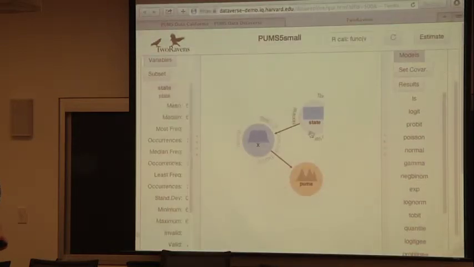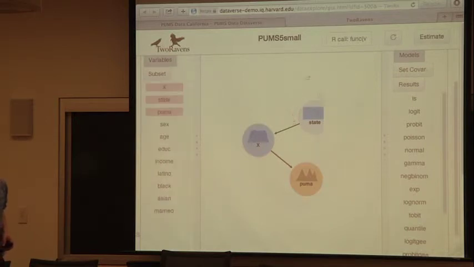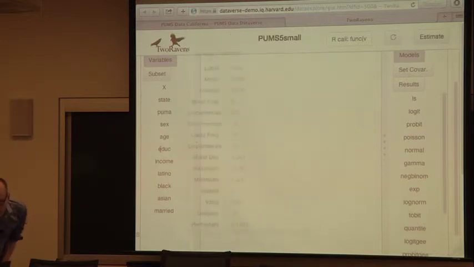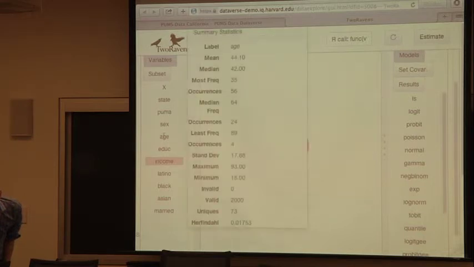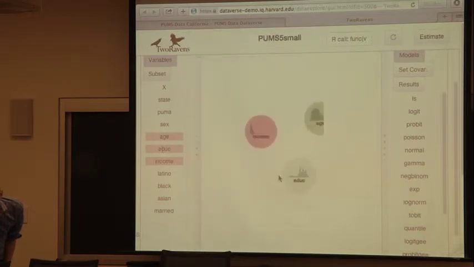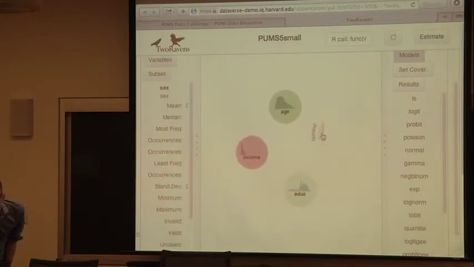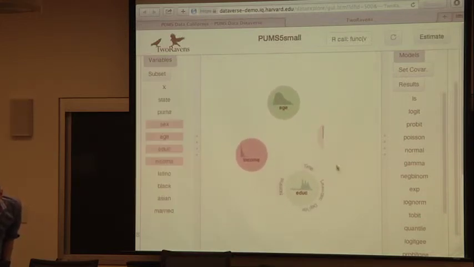Okay, so here are some of the variables that it's chosen. I don't really like any of those variables, so I'm going to get rid of some of them. I'm going to say, maybe I'm interested in predicting what your income is from, say, your age and your education, or maybe your gender. So I've thrown those variables into my model, and unfortunately I can't see them all at the same time right now because of some scaling issue.